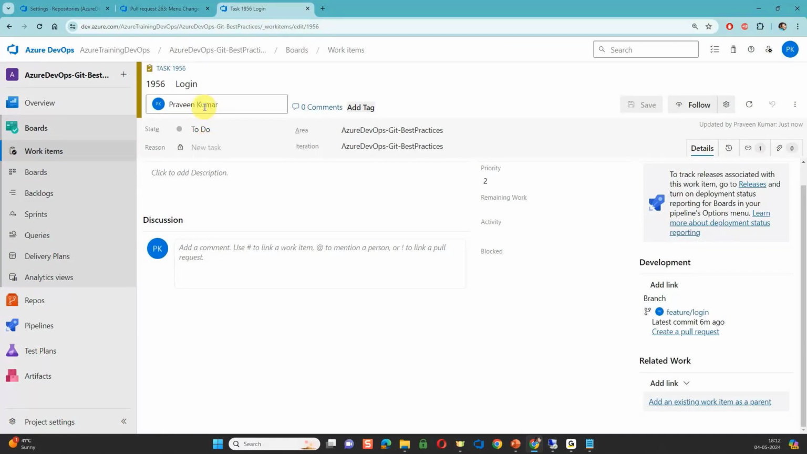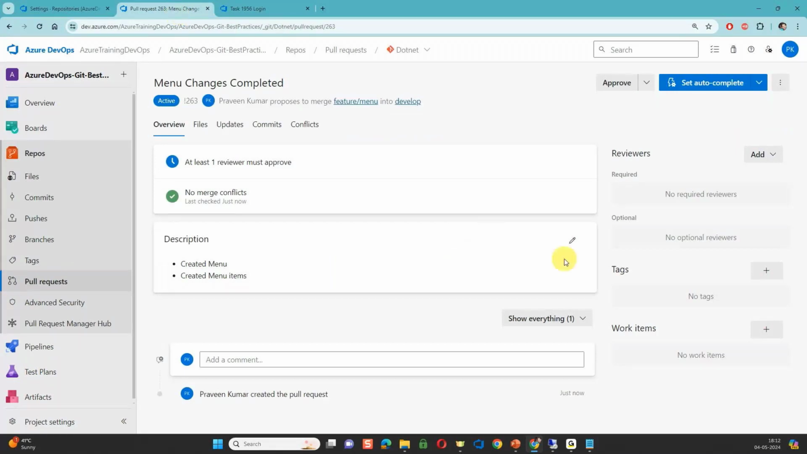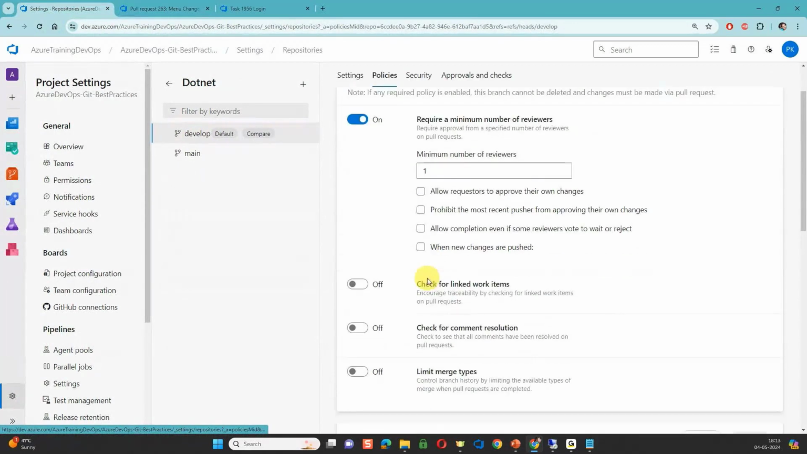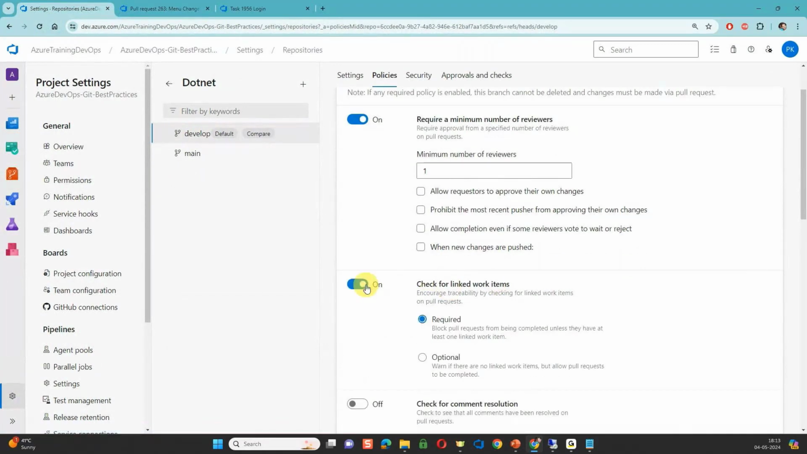So now architect came to me, I am the administrator. Can you please mandate attaching work items to PR? This is a PR. So how do I mandate? So now whenever there is a PR created for develop, correct, I need to mandate that particular thing. How? Again, go to policies for develop, and here you see check for linked work items. That's it. It is required to link work items with the pull request.